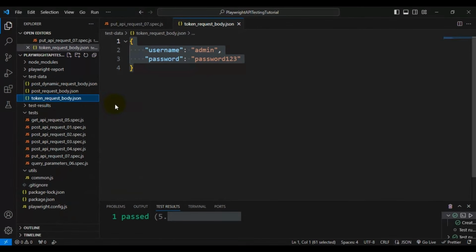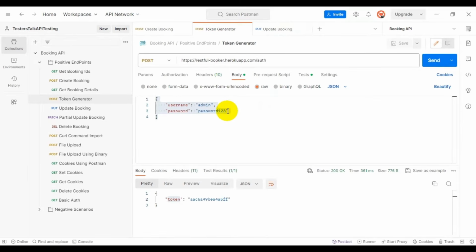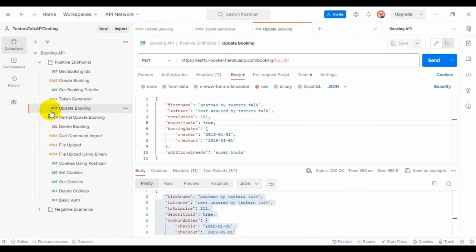So that's it, guys. Now I will go back to the Postman. So let's get the put API details. So here we are going to create the put API request. So this is where we have to pass this particular URL. So we have to pass the URL as /booking followed by the booking ID, and also we have to pass this particular API request body, and also we have to pass the headers.